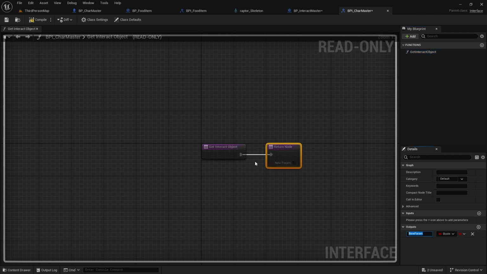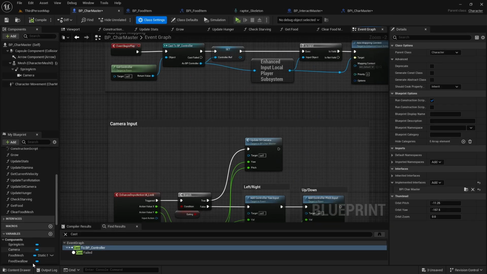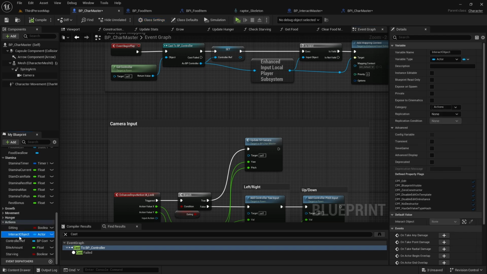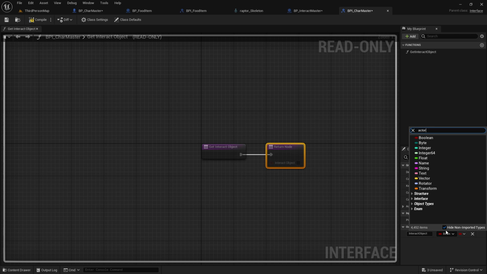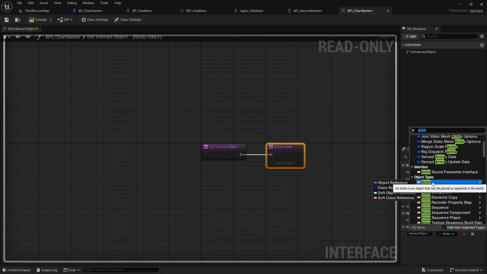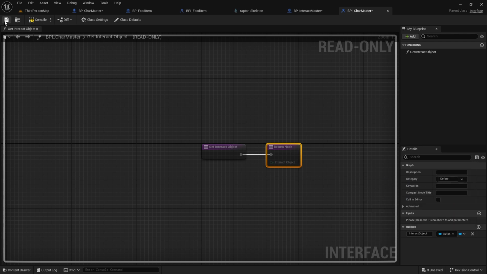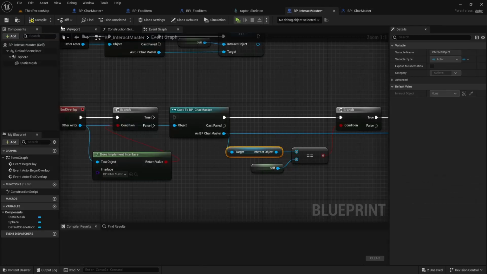So we need to make sure the parameter type, let's see, interact object here. We need to make sure that the type is correct. So make sure you double check that. It's going to be right here. It's an actor type. Okay. So make sure you go actor, object reference, compile, and save.